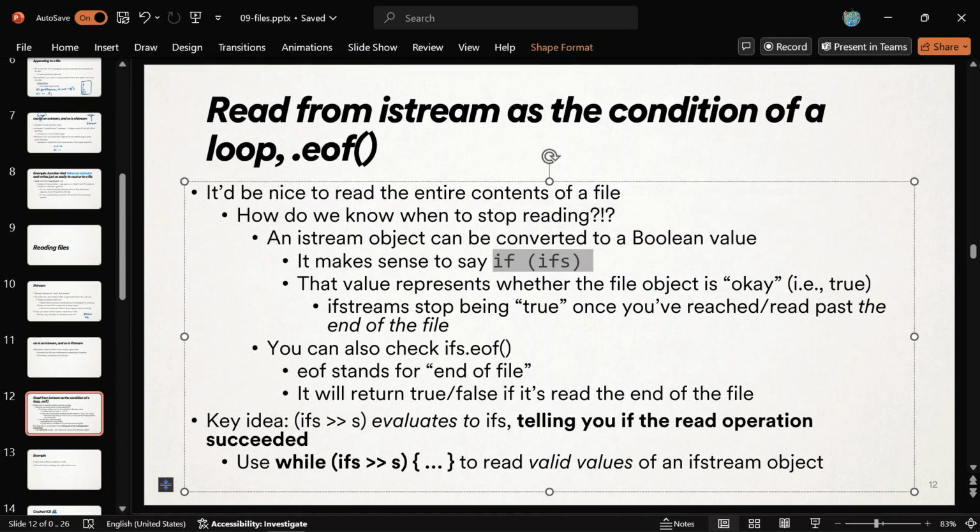Here's a really cool thing that I've shown you with cin already. You've done this in a lab, right? But let me try to tell you exactly why it's going to work. You can say as a condition, while ifs read into something. This as a condition will first do the read. It will try to read into this s variable.